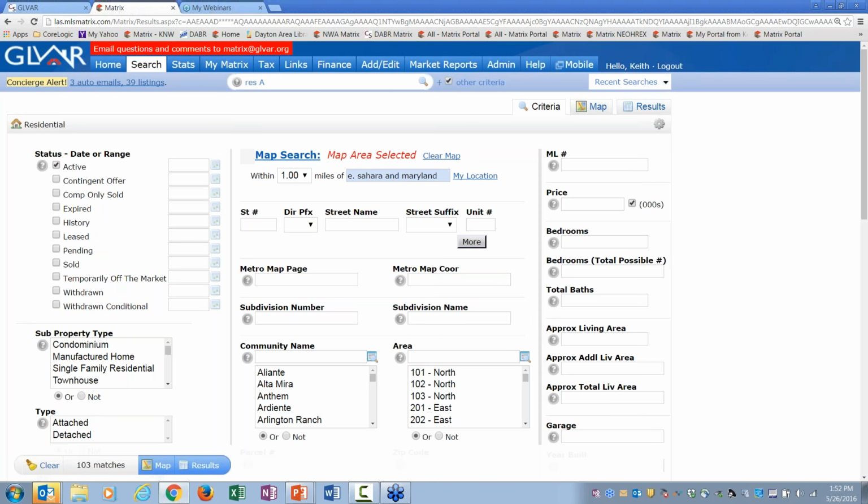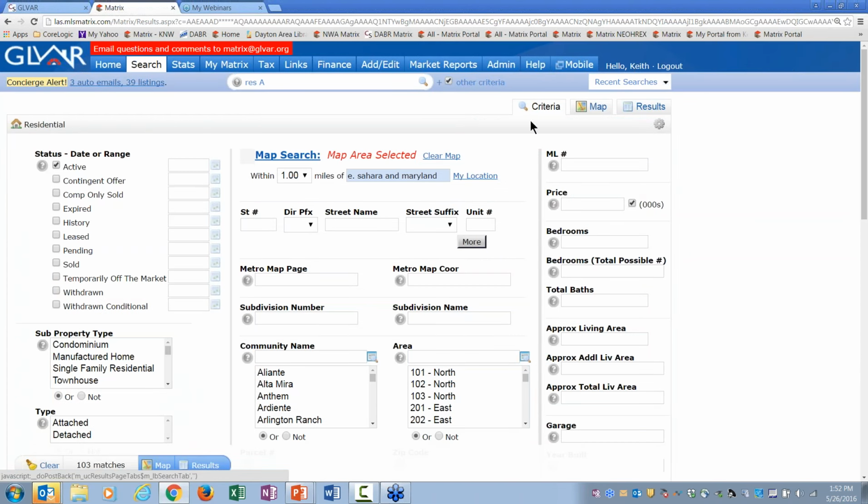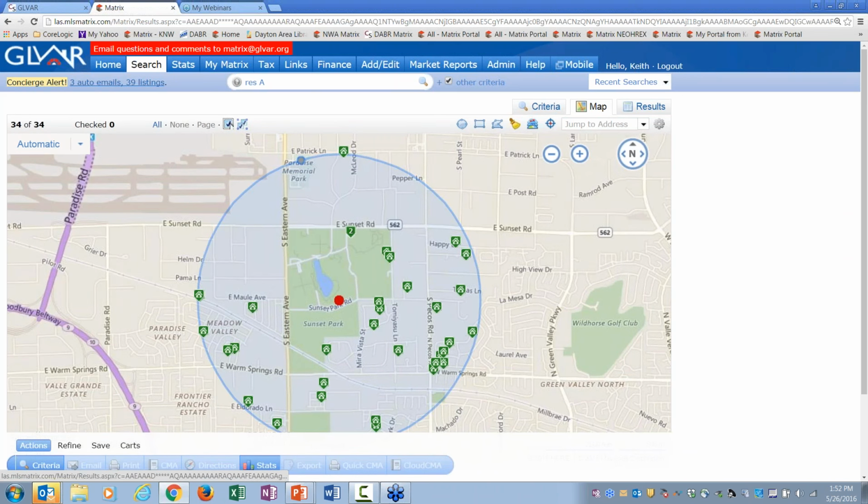Hit search or enter on your keyboard and then hit map search, and now you're seeing I'm at an intersection of East Sahara and Maryland Parkway. Okay. If I go back to criteria, instead of an intersection, and you can't always do this, you could do something like McCarran International Airport or a mile of Sunset Park and do your search. So some landmarks like that you could do also, maybe a certain golf course. Just can't guarantee that it'll always work, but at least try it.